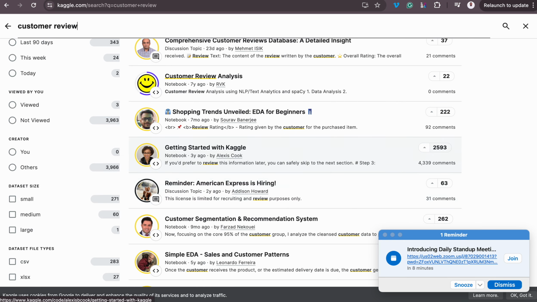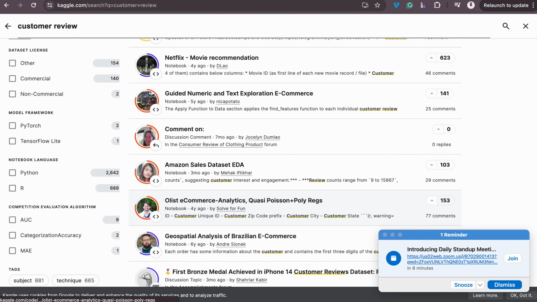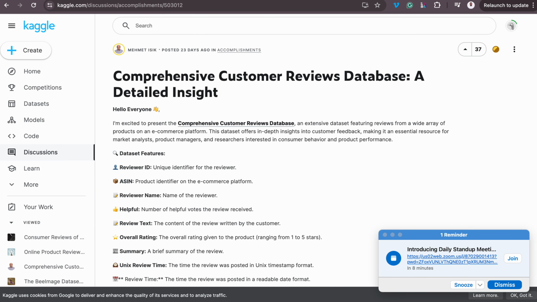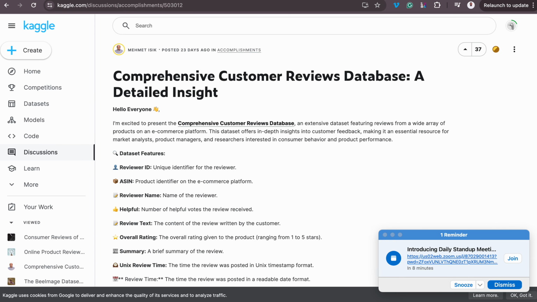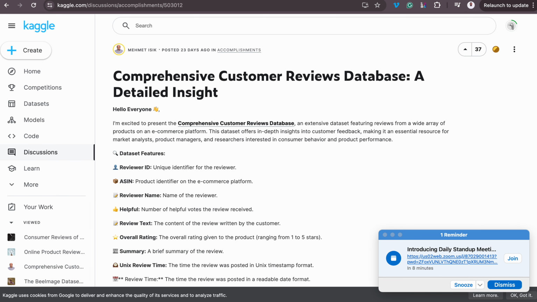You see a lot of other users that have uploaded this data on kaggle.com. So I went with this one, comprehensive customer reviews database, a detailed insight. Click on it to open it. Once you open it, these are what this review contains. This data contains this number of rows. Let's click on the data set itself.